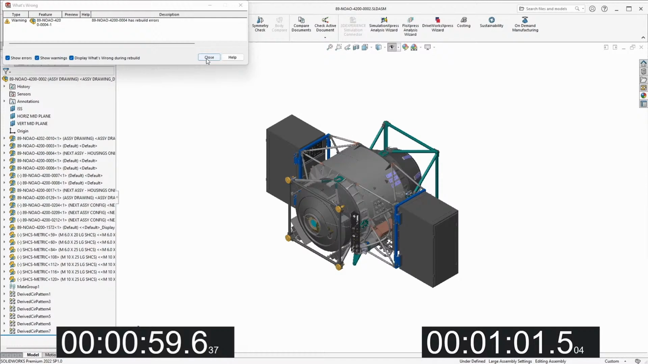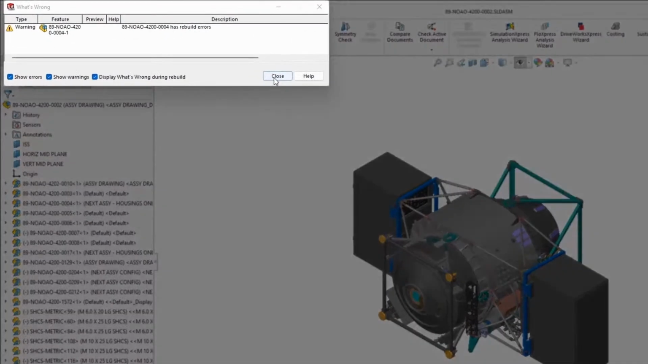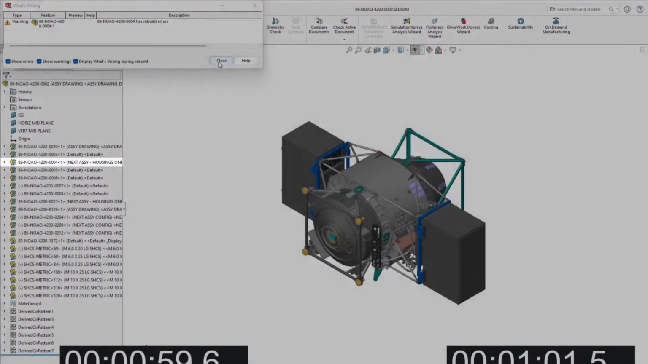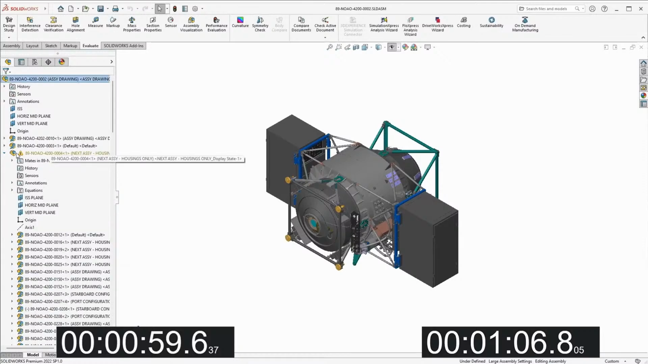We get that same rebuild error warning here. However, we see the feature name, we see what subassembly it has to do with, but we don't get that yellow text in the feature tree. We have to go find that, either search for it, or if you know where it is, go ahead and find it. Now, to see this further expanded, we have to expand that out to resolve it. Now we can see that yellow text.